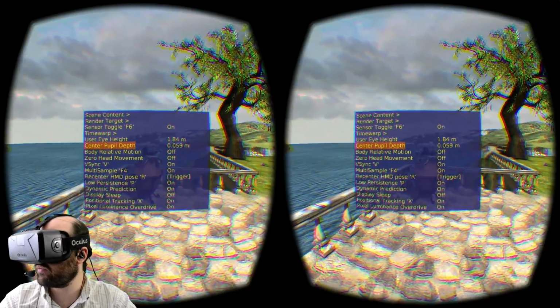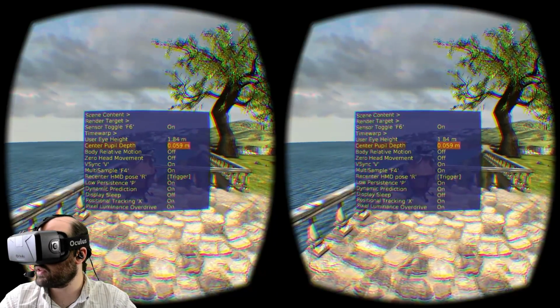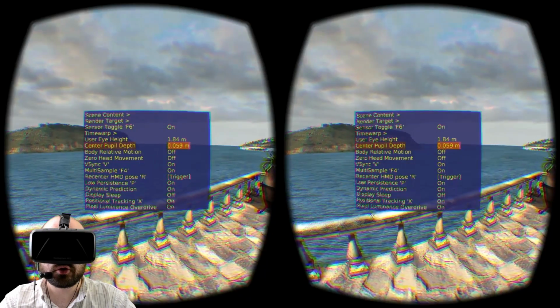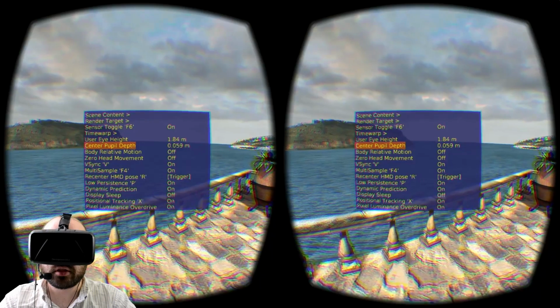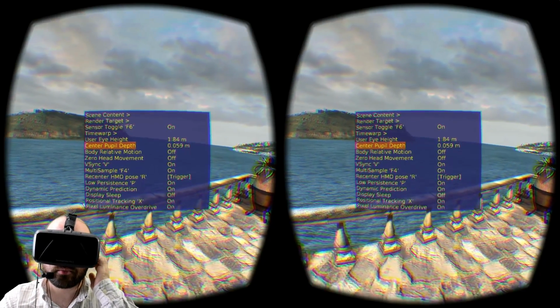Center pupil depth, I haven't figured out what this does yet. It seems to introduce a little bit of weird distortion when I increase it a lot. I would like to get a better explanation of what that one's all about. I might have to consult the source code.